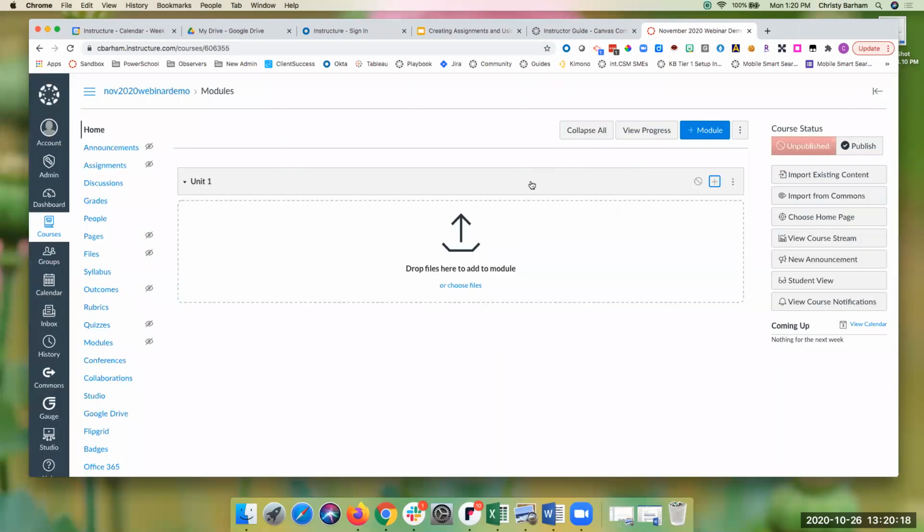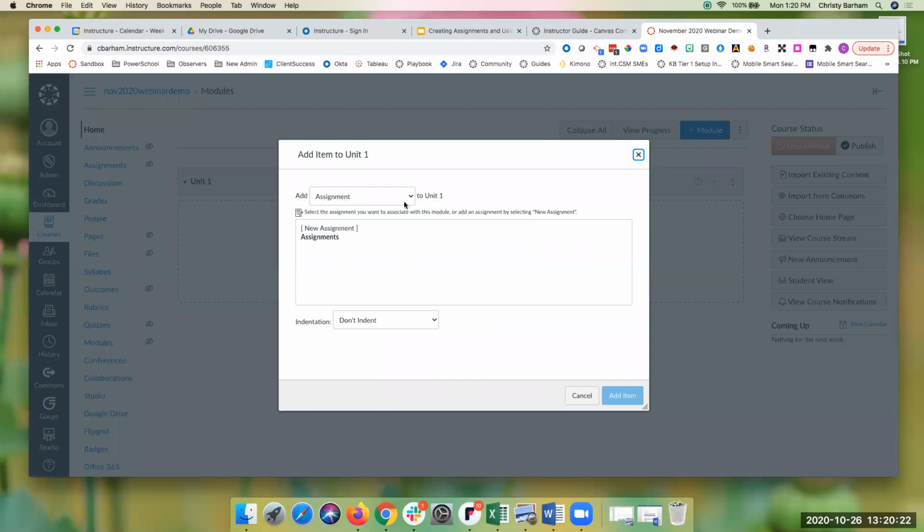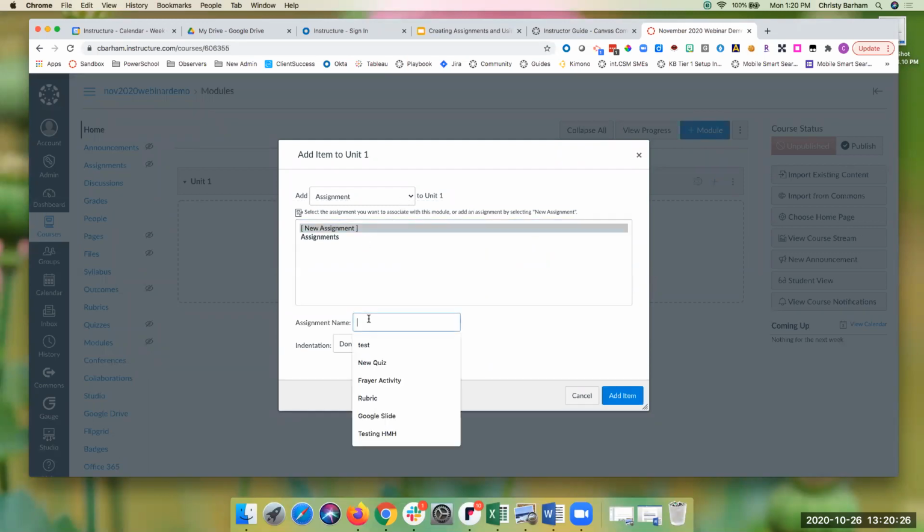So on the module header, I just click the plus button and I click add assignments, and then I click on new assignment, and then I am going to add the assignment name. And so I can name that whatever I want it to be. And so I could say, this is going to be a listening activity.